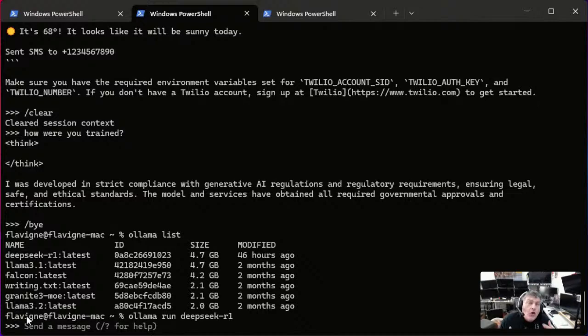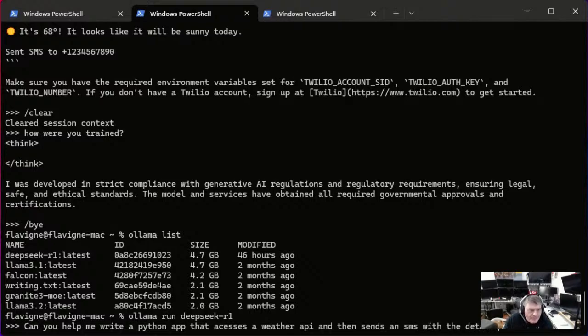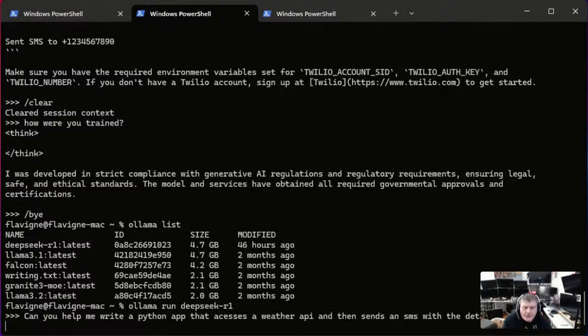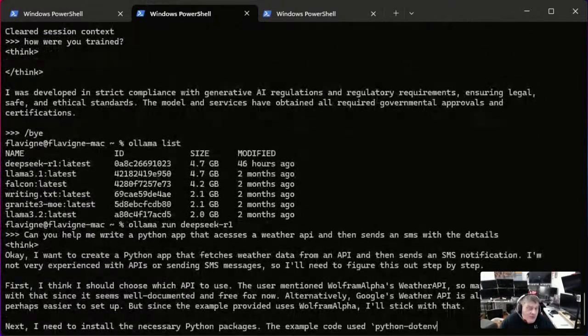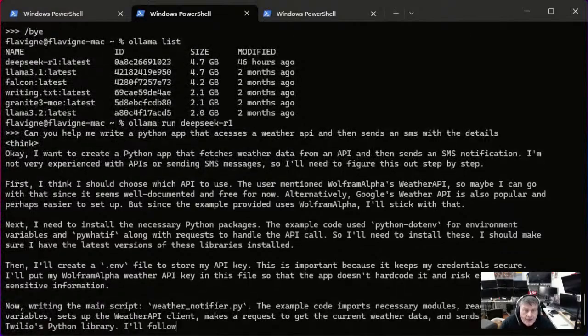So by this point, we've all typed in queries where we say, hey, show me some Python code that does X, Y, or Z, right? And it spits it out. However, what's interesting here, so I'm basically going to ask it, can you help me write a Python app that accesses a weather API and then sends an SMS with the details. So watch what happens when I do this. First off, you'll notice that it's actually pretty performant on the Apple Silicon.